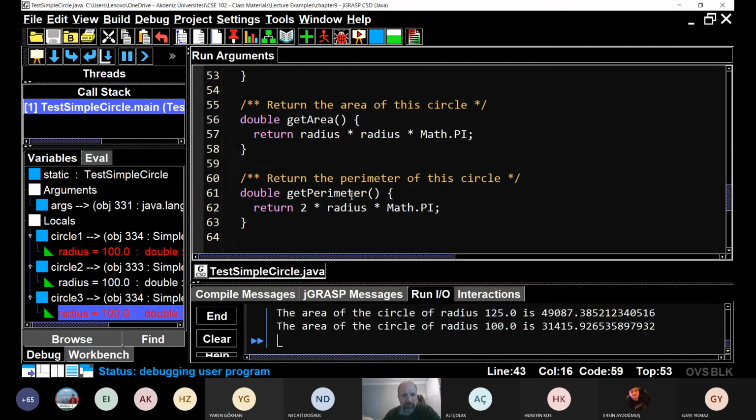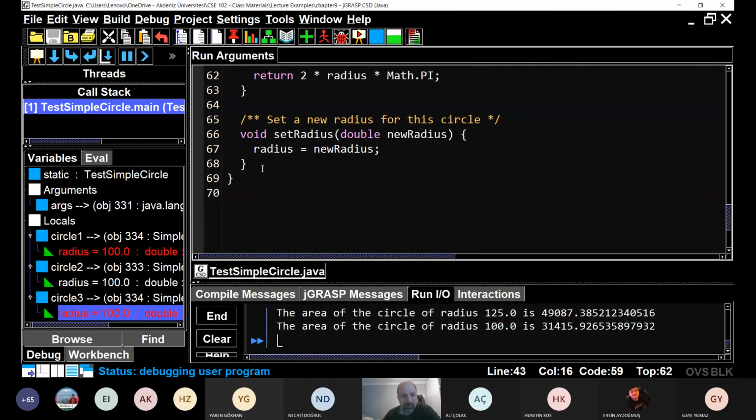Let's see. One other thing. This whole set radius, it's another way to do this whole giving a radius a new value. We will talk in future weeks about what's called accessors and mutators, which is the fancy word for it. I don't expect you to memorize that. I don't expect you to know those words, but getters and setters are what we talk about. We talk about them as getters and setters.